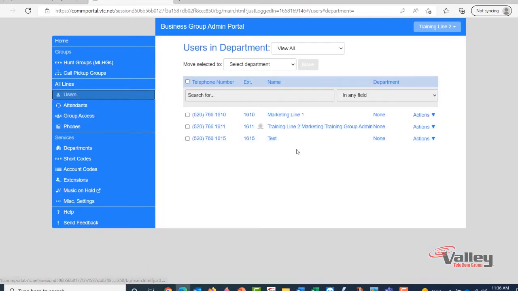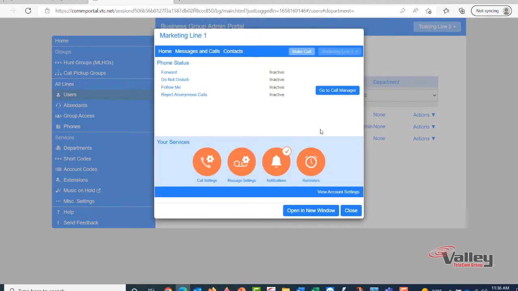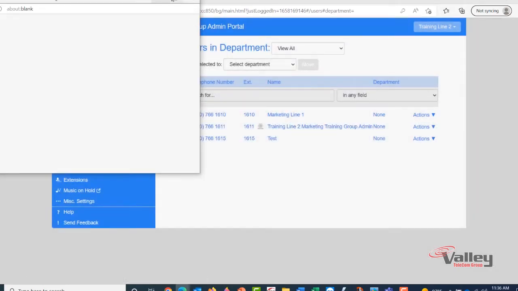You will then find the extension name and number that you're working on. Click the Actions tab with the down arrow. You'll click on View Individual Settings, which will then open up that individual user's COM portal. I'm going to open a new window.